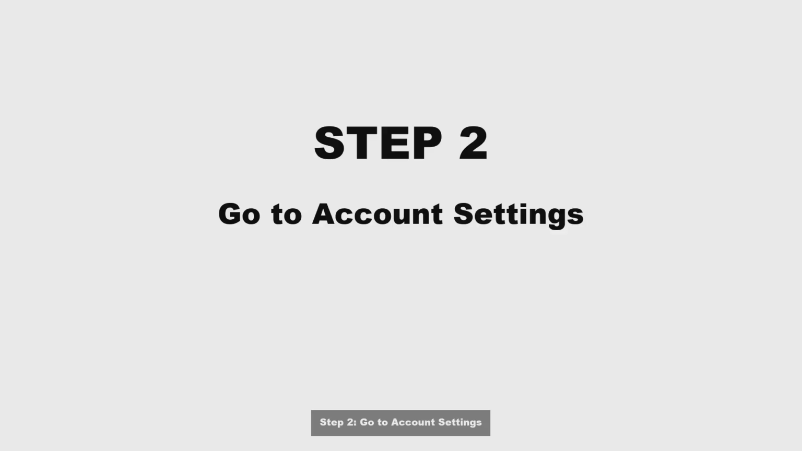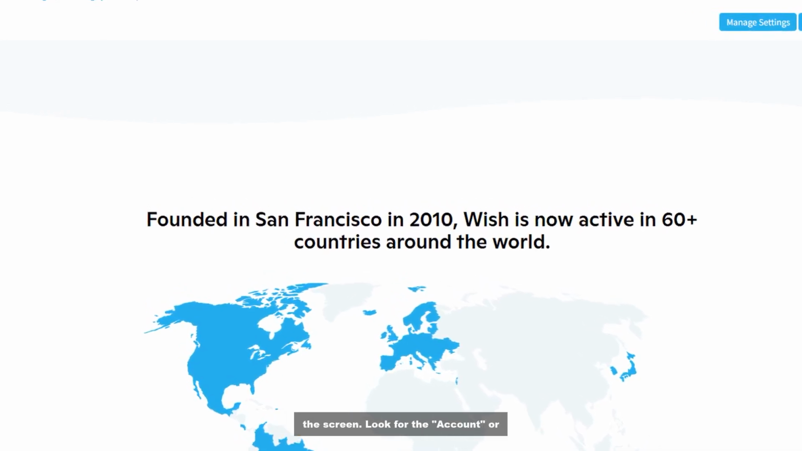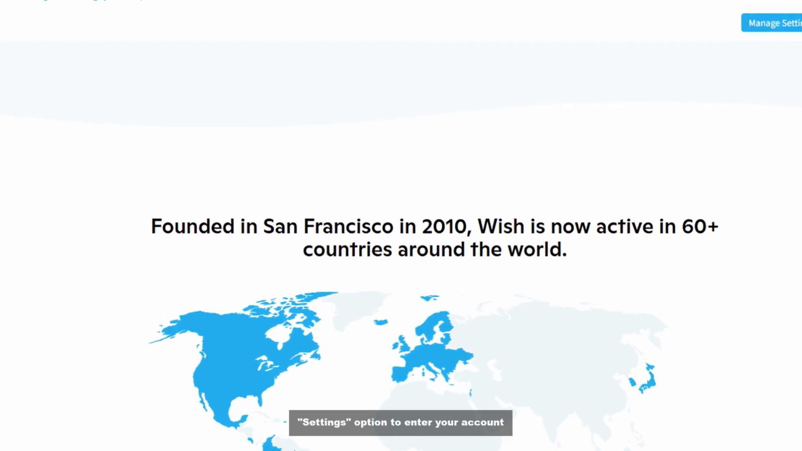Step 2. Go to Account Settings. Tap on the profile icon or the menu option, usually located at the bottom right corner of the screen. Look for the Account or Settings option to enter your account settings.